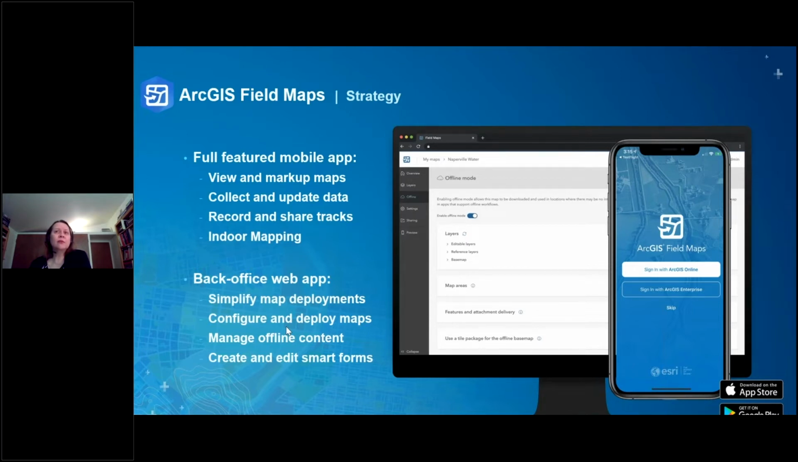We really felt that we needed to create a full-featured mobile app, one that would allow you to do all these key functions and viewing and marking your maps, capturing data, recording and sharing your tracks, and to simplify that and make the back office web app simpler to use, allowing you to configure and deploy your maps and manage your offline content and create and edit smart forms.